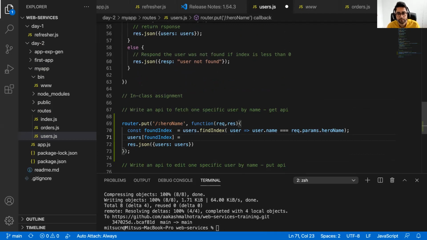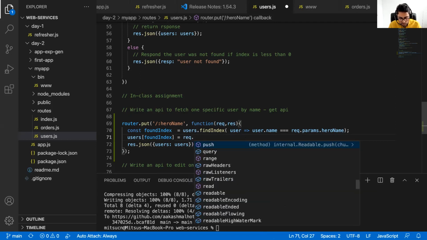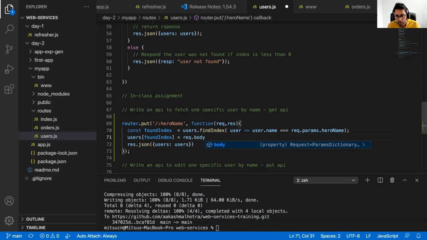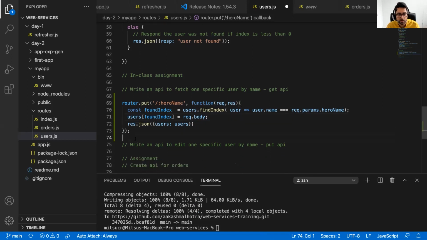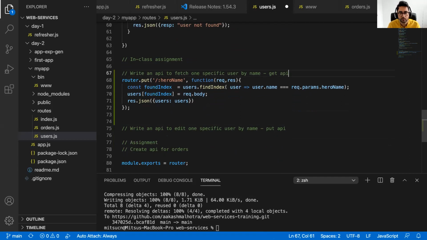So hero name is provided here. So we are gonna do request dot body, where I would get everything that needs to be replaced, right? So I'm gonna set that here. I'm gonna leave this here for a few seconds for you guys to have a look and digest this. This is the put API for one specific hero, one specific user.